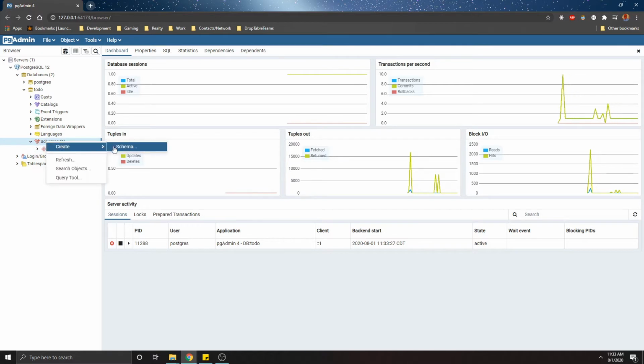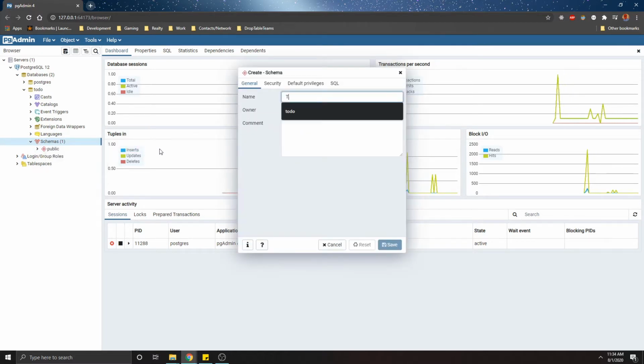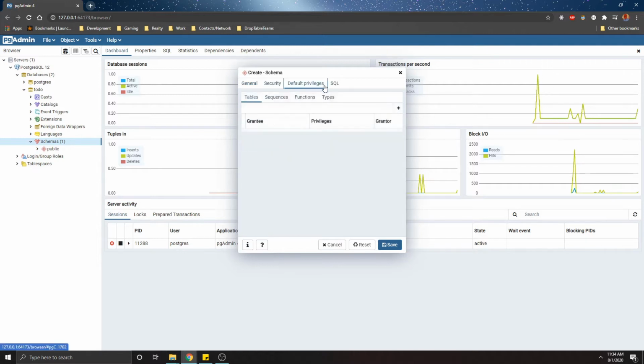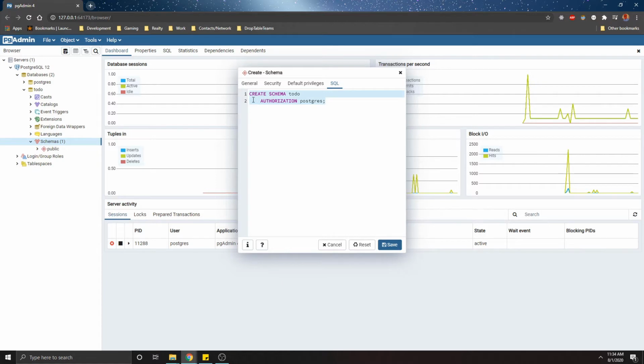So go ahead and close this, and we're going to right click on schemas just like we did with the database, and we're going to create a new schema for our to-do list. So I'm just going to call it to-do. So this is the to-do schema in the to-do database. And I'm going to leave all the things as default again. And once again, it'll show you in the SQL tab the actual SQL script it's going to run behind the scenes in order to create this.